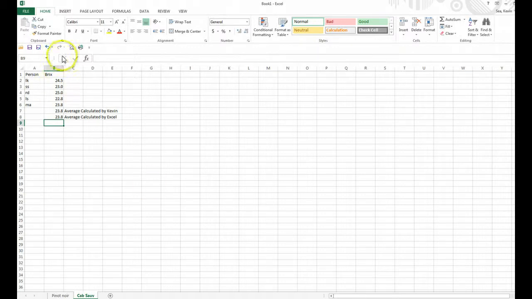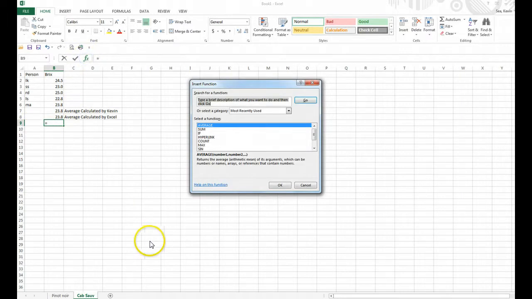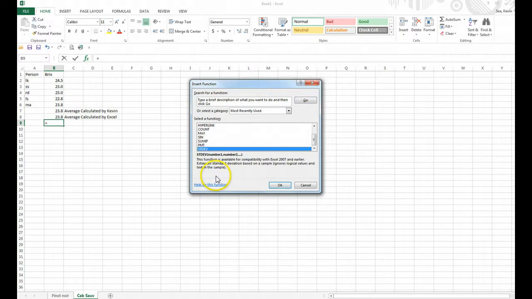So again, I'm highlighting B9. If I hit the function, it's going to give me a choice. If I look down, a list of suggested functions from which I can choose. If I look down this list, you see at the bottom, there's standard deviation right there. So in class I used a function called standard deviation .p. You don't necessarily need the .p. You can just highlight standard deviation here and hit OK.